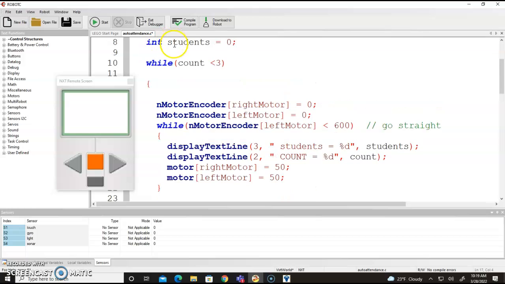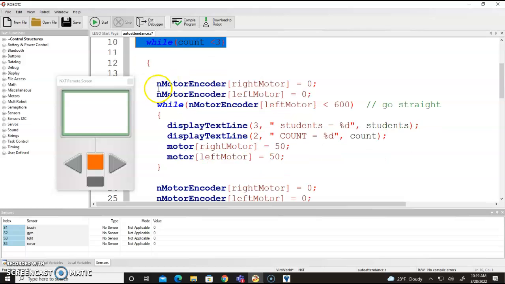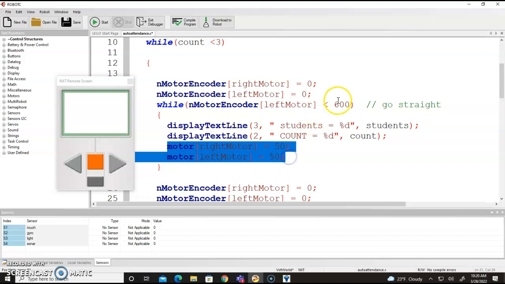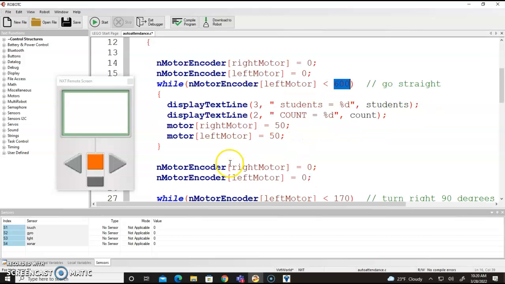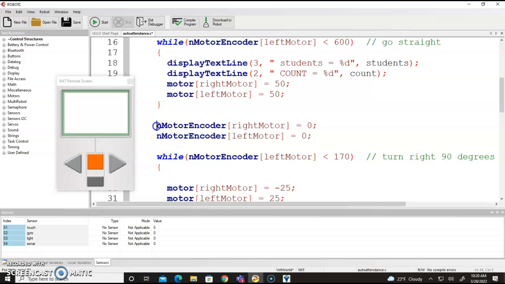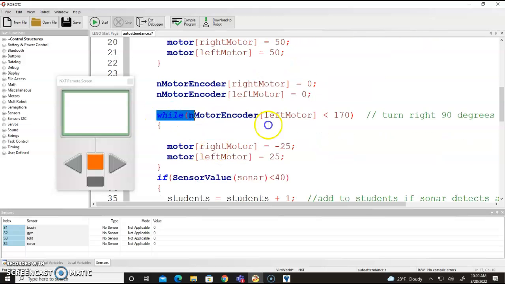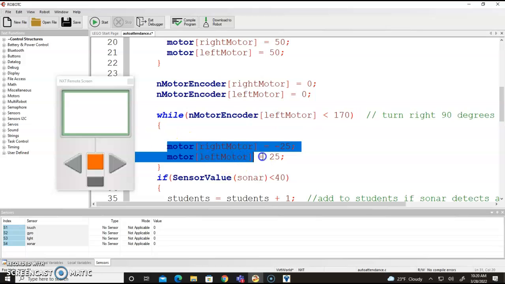We're going to say while count is less than 3, keep doing this whole thing of finding the students. How do we find the students in this program? We are using an encoder, and first we want to go straight. That's this, okay, for a couple of rotations. It goes forward, then we reset the encoders to 0, then we turn, while it's less than 170, we turn right.